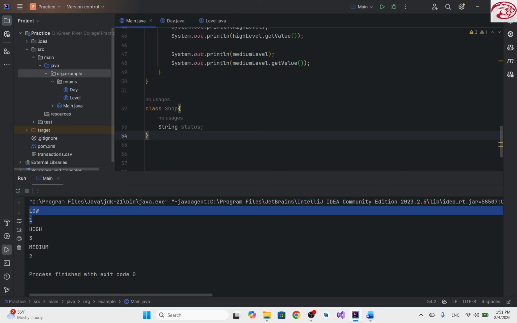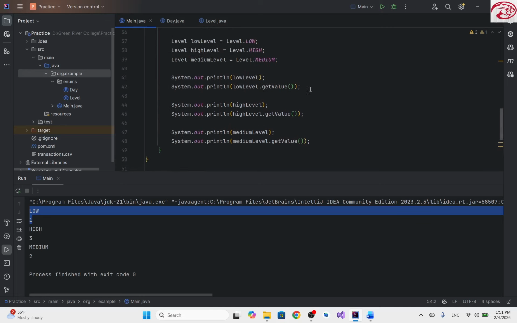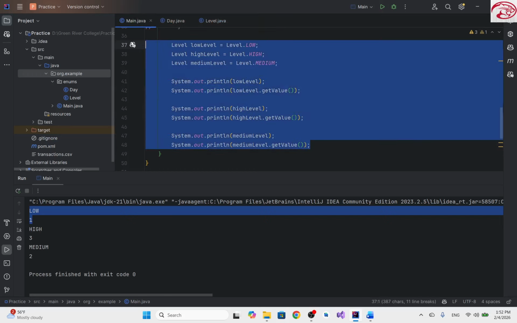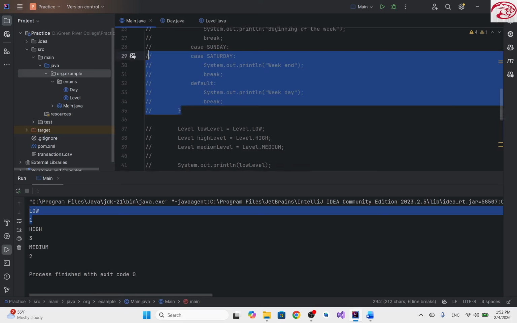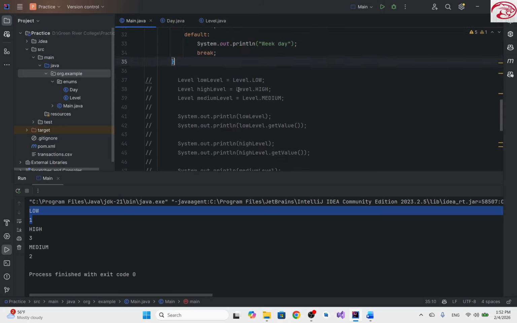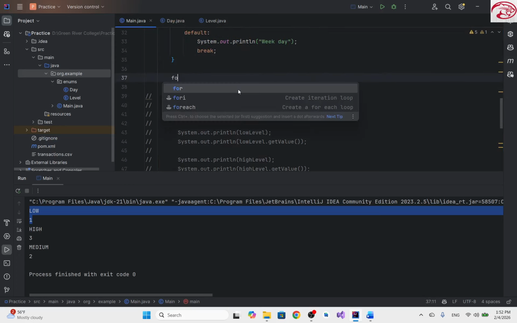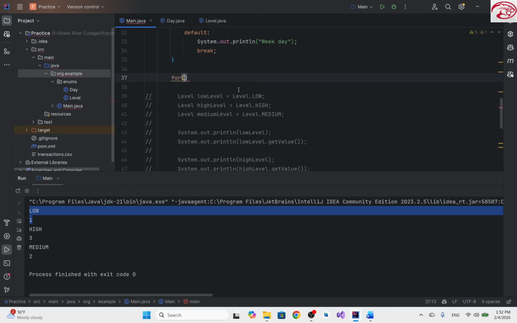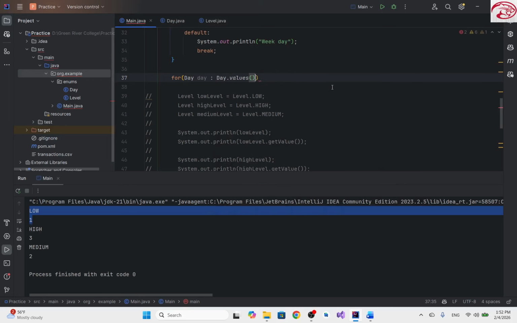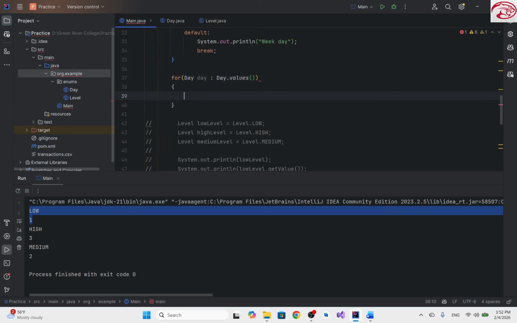Okay, what else can we do with enumeration? I believe we can loop through the values of the enumeration and print them. Let me see if we can loop, since it is by default inheriting from the Enum class. Should we be able to loop through that? For Day, let's call it day, and Day.values. See, we get a Day array. We can loop through that, and we can just simply print the day.